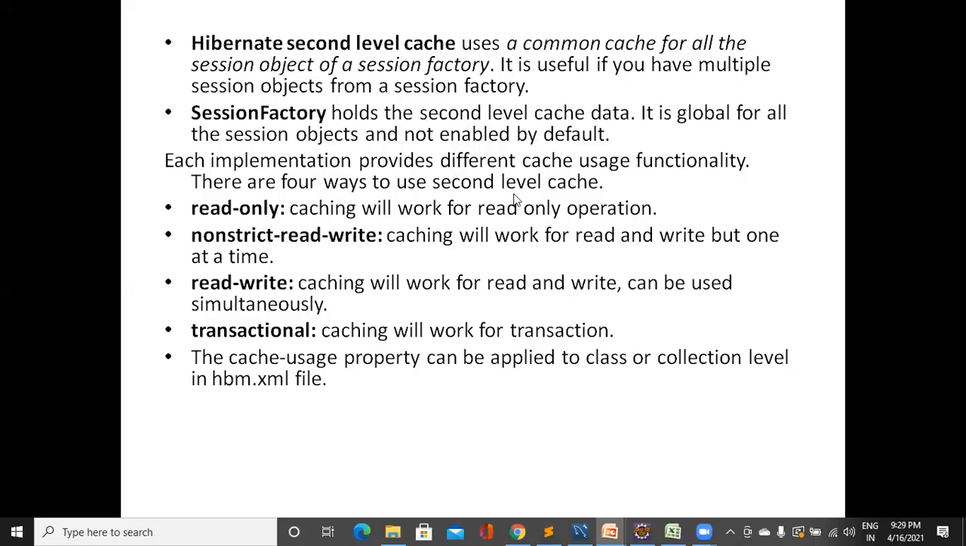There are four ways to use the second level cache. First is read only, that is, caching will work for read only operations. Non-strict read write, caching will work for read and write but one at a time. Read write, that is, caching will work for read and write and can be used simultaneously. Transactional, caching will work for transactions. The cache usage property can be applied at class or collection level in Hibernate in the HBM.xml file.